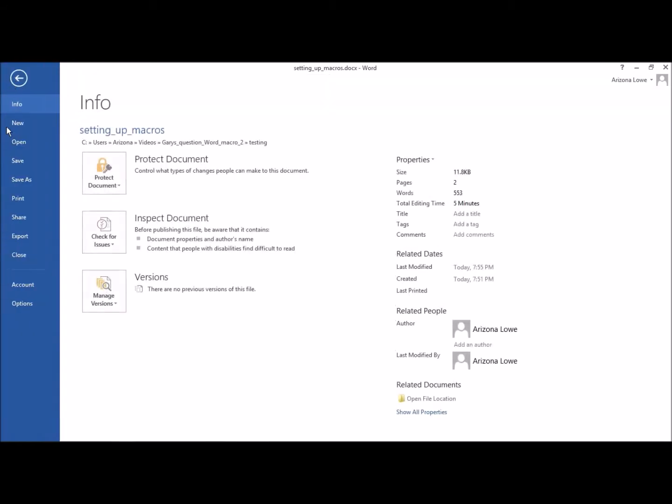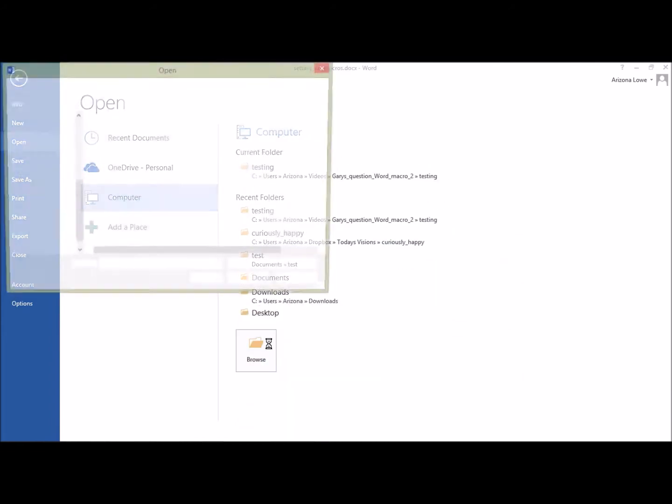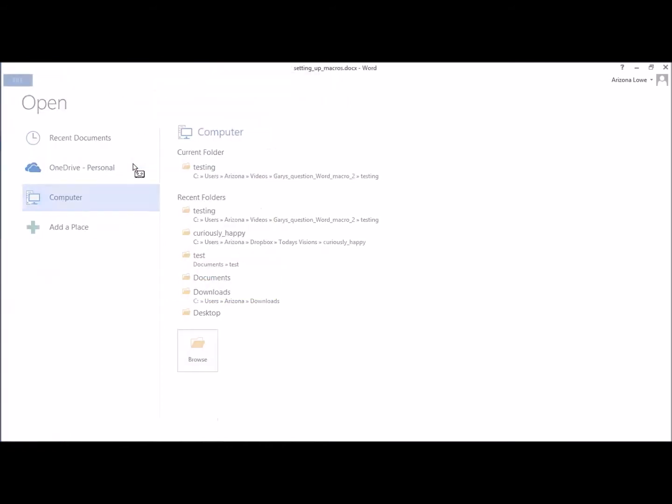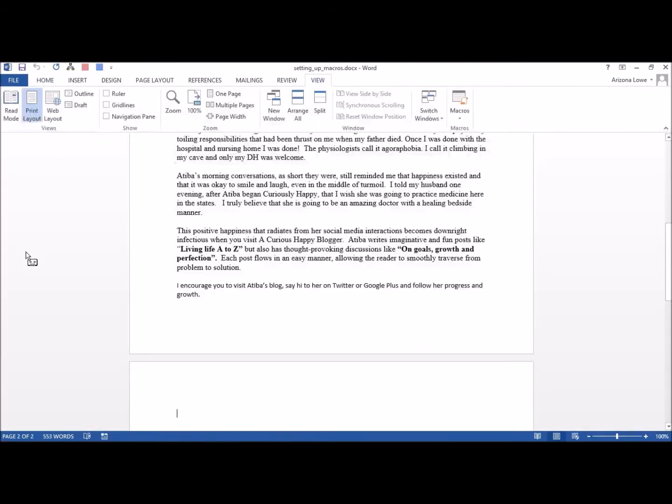File. Open. Now come over here and grab 3. Go to your computer and browse. I'm going to come up to the document text 3. Hit Control A for select all. Control C to copy. We can go ahead and close this file. And then hit Control V to paste. And we're done. Oh, but we forgot to create the button.